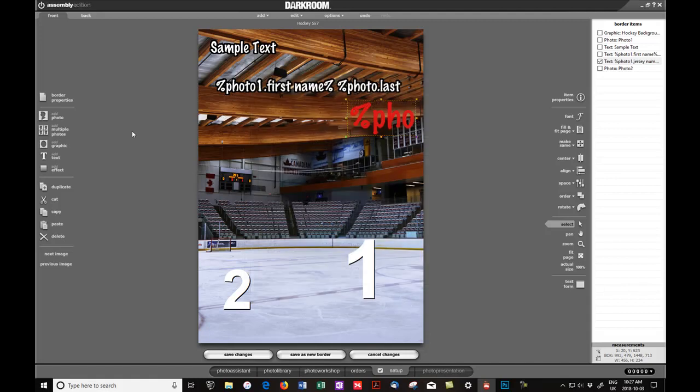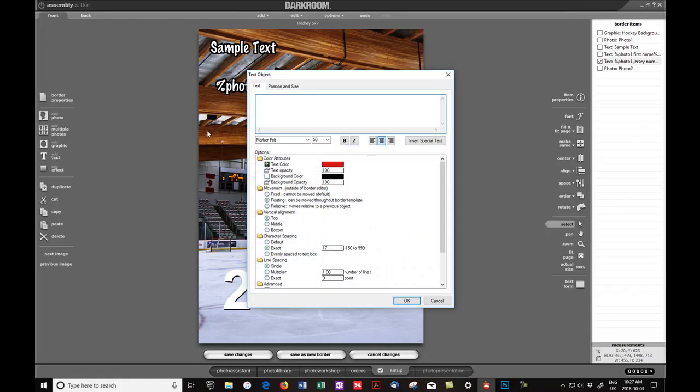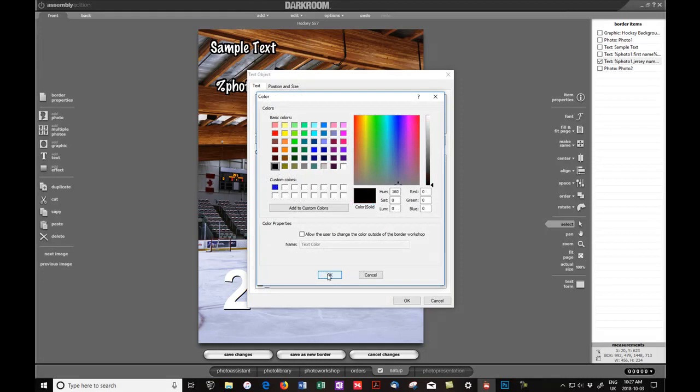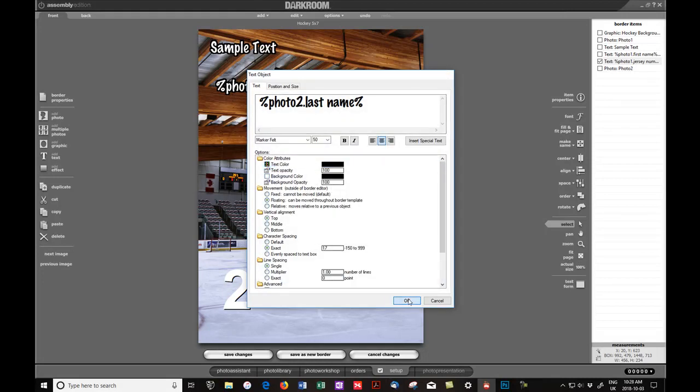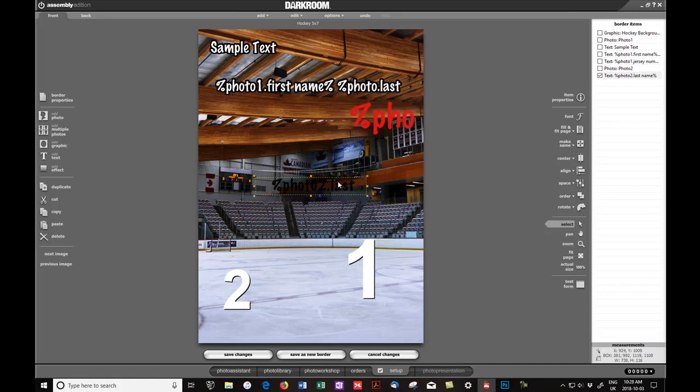Just to show you that this actually works, I'm just going to add some text. I'm just going to do photo 2 dot last name %% like that. I'm just going to change this away from red. We're just going to go back to black. That's fine. I'm just going to OK that, and then make it a little bit smaller and put it under image 2. So you can see how we can build text up to add different information coming from different photos, but you have to define which photo you want the text to come from. If there's only one image, you can just put photo dot and then the information you require.